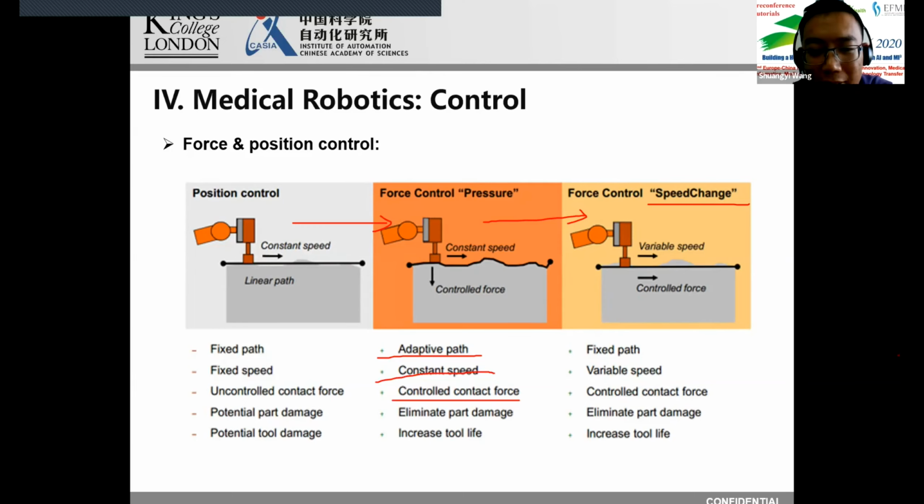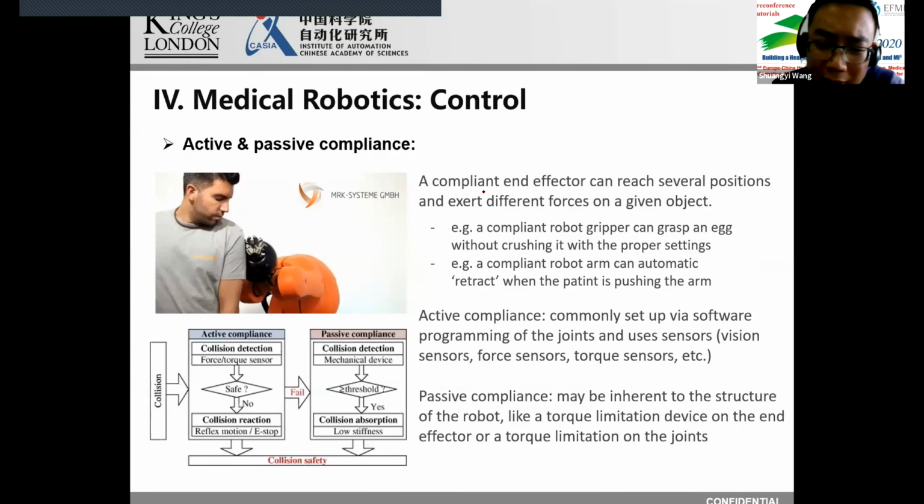So basically, you can see there are a number of things to consider for control. One is position, whether you can reach a position, and then what trajectory it is going to follow. And during the trajectory, whether you're going to consider the force and whether you're going to consider the speed. And then it comes to a very important concept in medical robotics called compliance, right? So what is compliance?